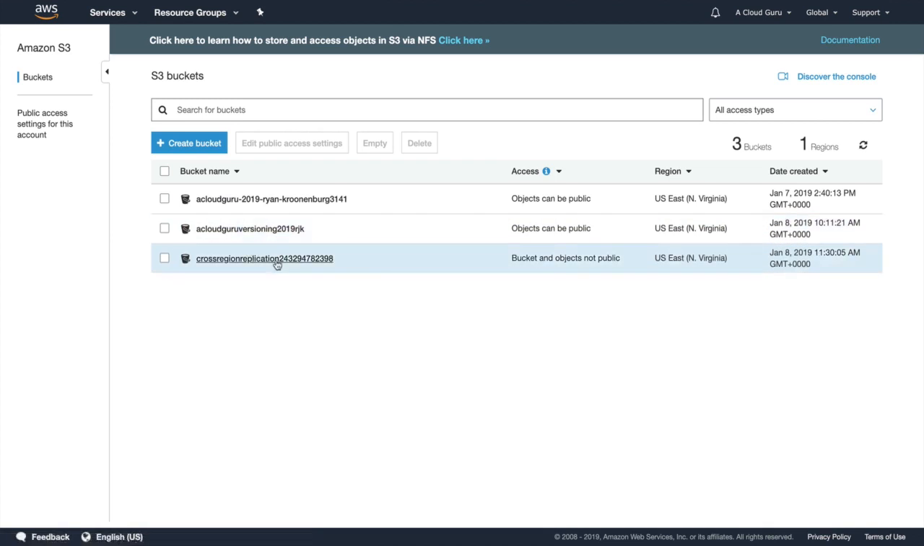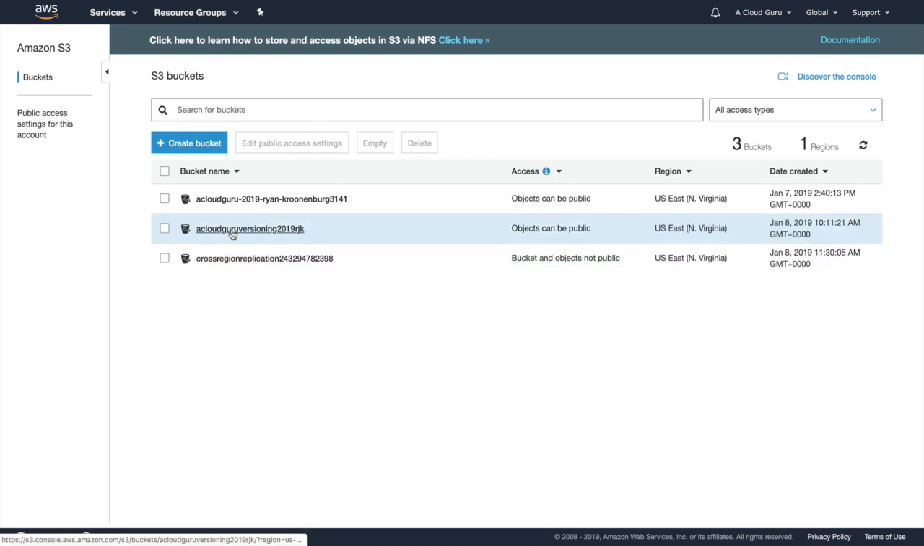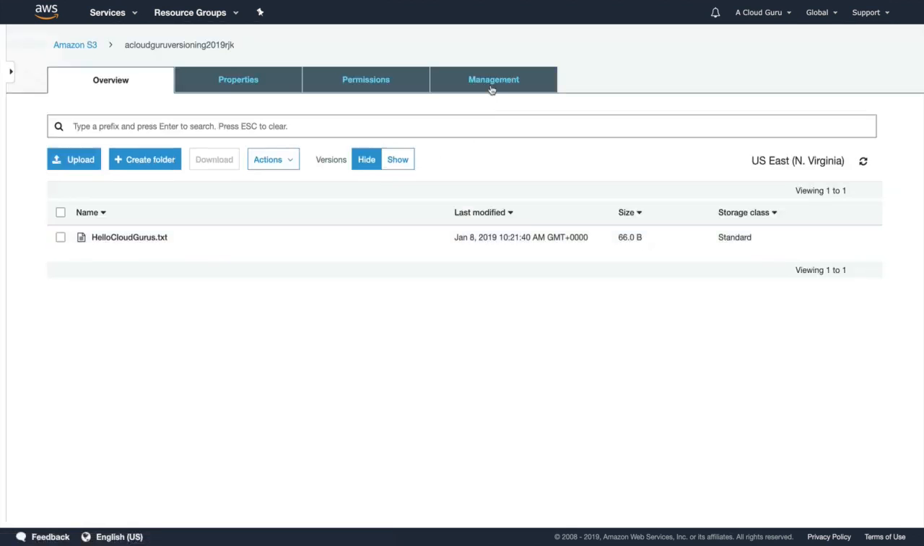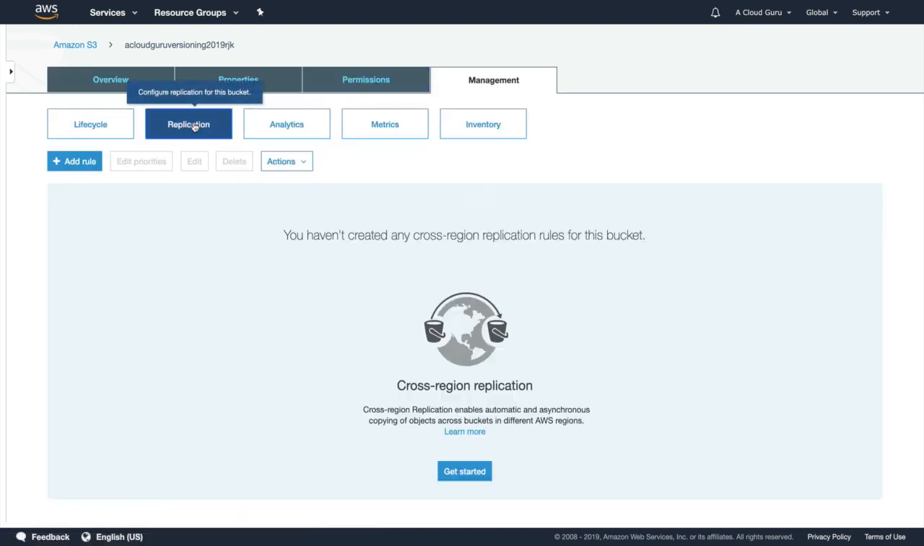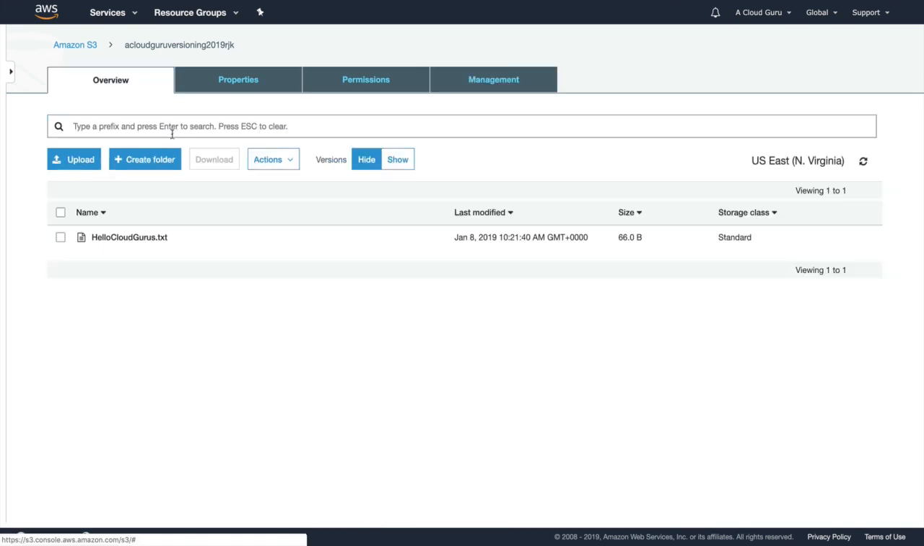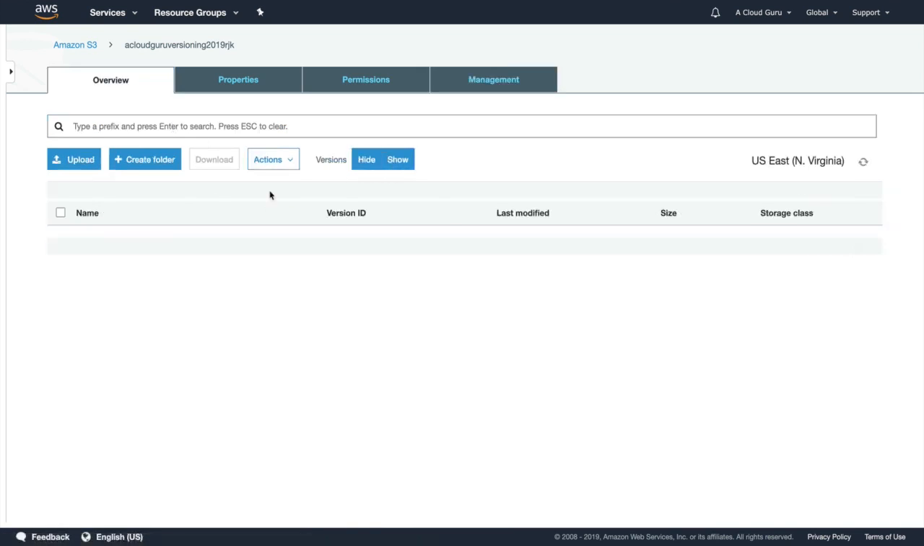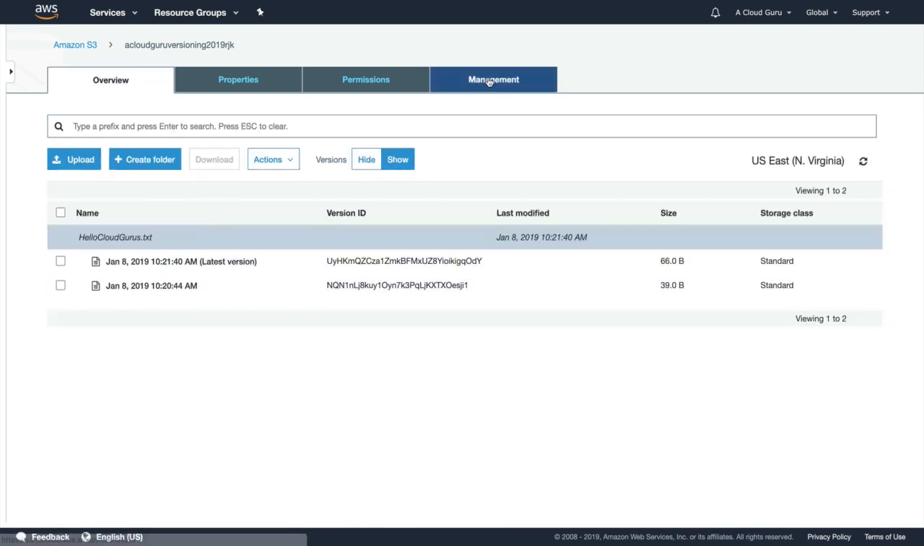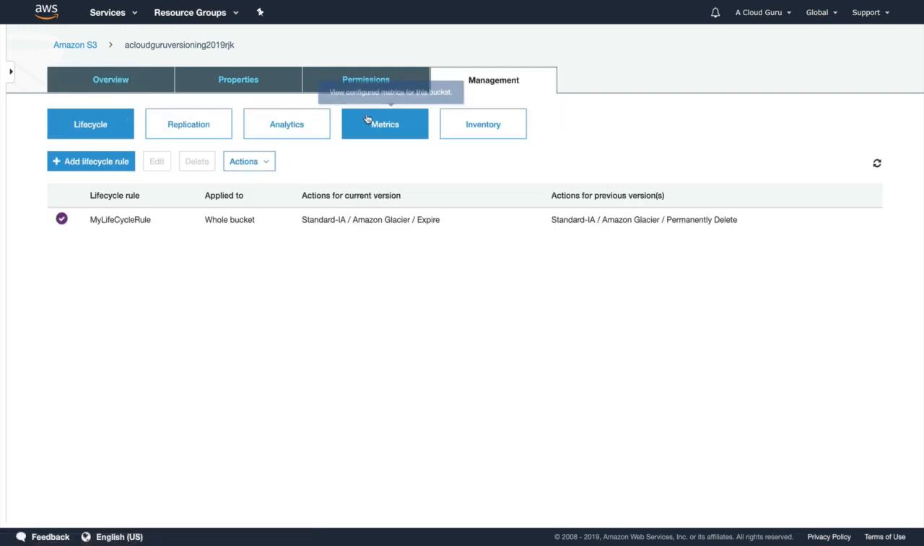but let's go back to the bucket that we created for our versioning lab, A Cloud Guru versioning. I'm going to go over to Management and set up my replication rules. The reason I'm doing this is I want to show you we've already got an object in the bucket, and we've already got two versions of this object. We're going to enable cross-region replication. What do you think will happen to these two objects? Do you think they'll be replicated automatically, or will we need to go in and make some changes?